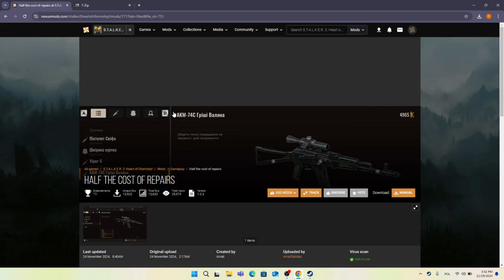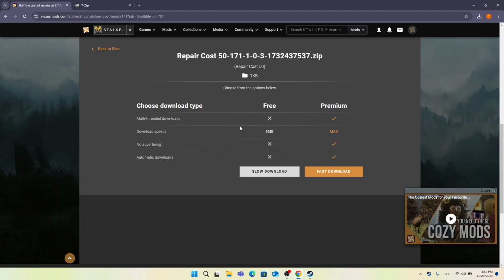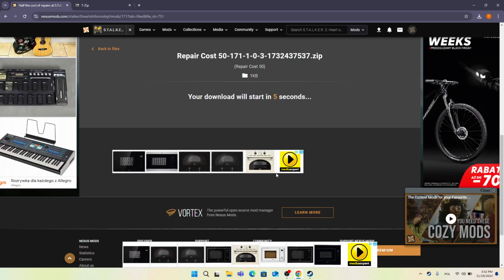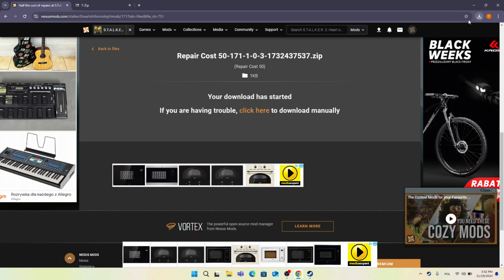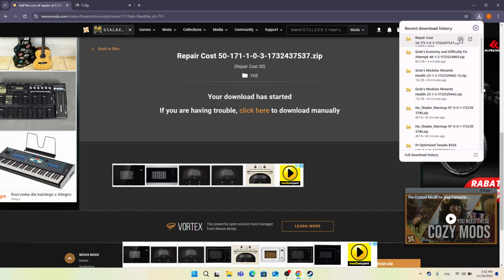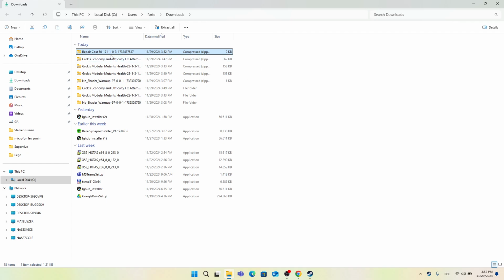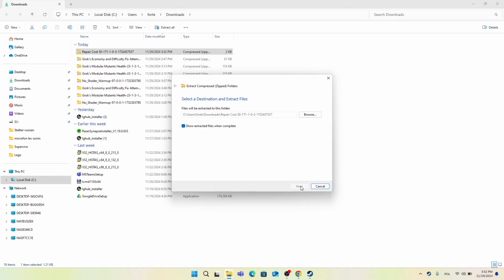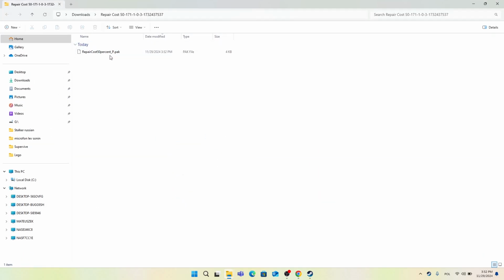Click on manual download. Then if you are signed into the website, you can just click on slow download, and if you are not signed in, then you can click on sign in somewhere here, then click on slow download. So let's download it, wait for 5 seconds until it starts downloading, and now it's downloaded into the downloads folder. You can click here to show files in the folder, then right click on it and click on extract all, extract, and now it's extracted. You can see it here.